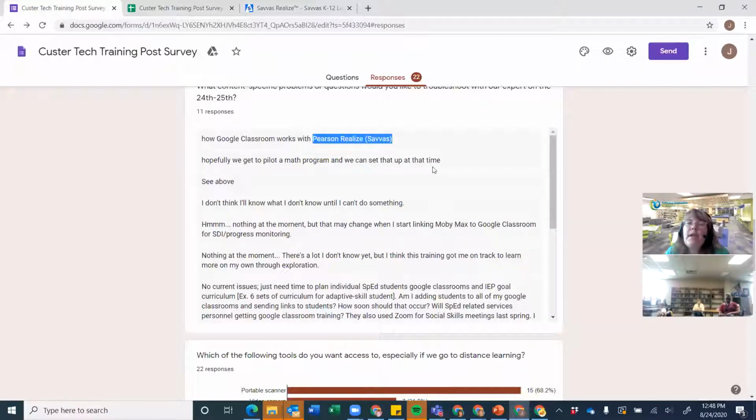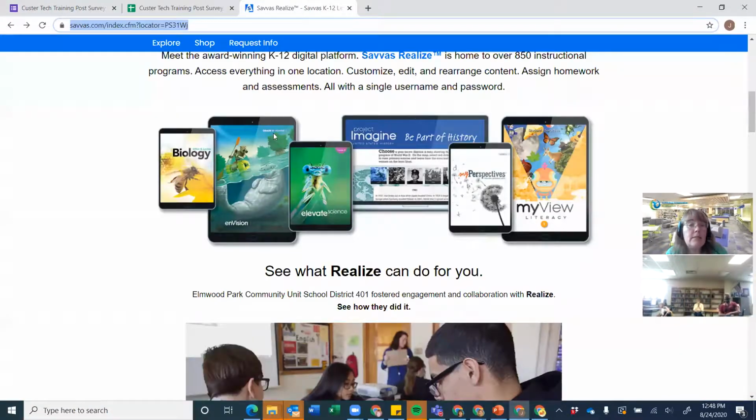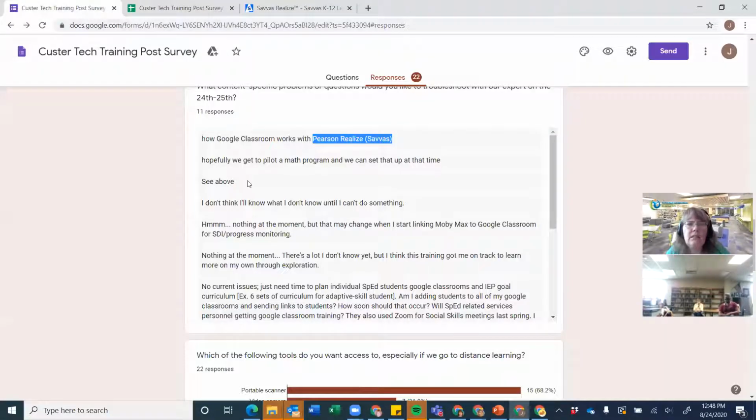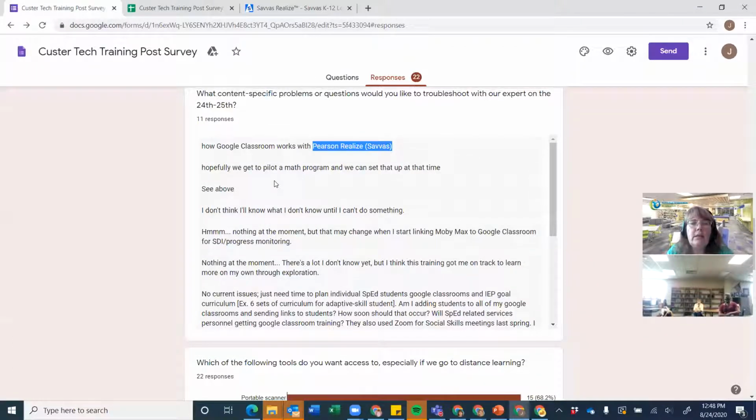And so you don't have your math program yet. Do you know what you're piloting? Yes, Savvas Envision. Okay. One of the things that makes it attractive and interesting is that it should integrate with Google Classroom. Well, Savvas Realize does. And so I would think that Savvas Envision would also. So that's exciting. Really exciting. Super exciting. Okay.